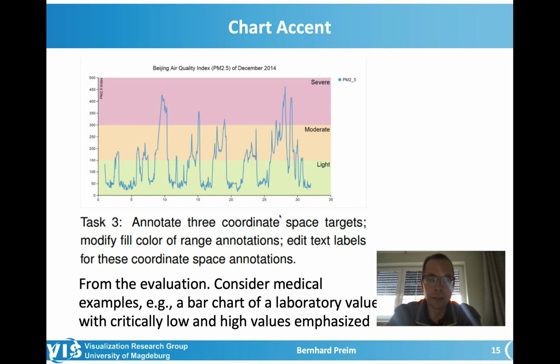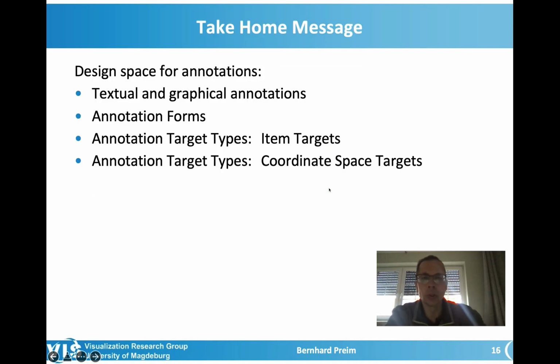Of course, I thought about how to translate this to medicine. For example, there could be bar charts with laboratory values, and in a similar way, like here, you could show a normal range and the critically high or critically low values. So that was basically my short paper presentation.